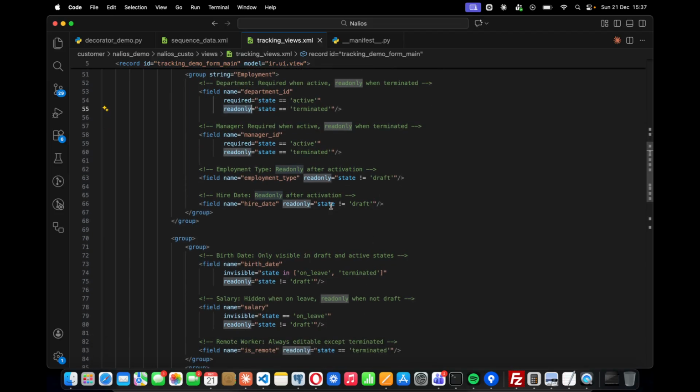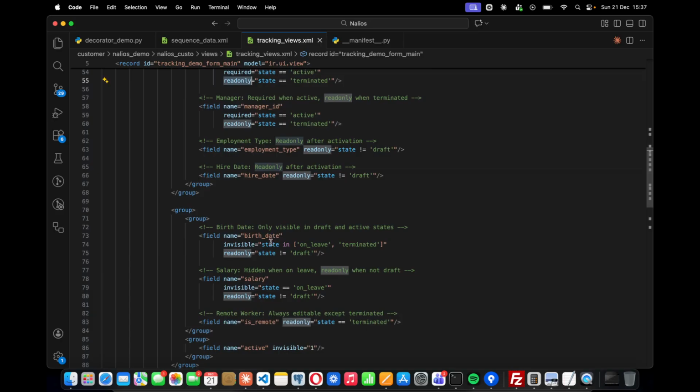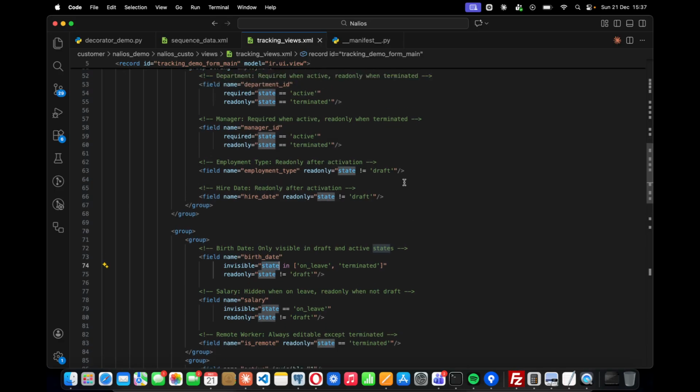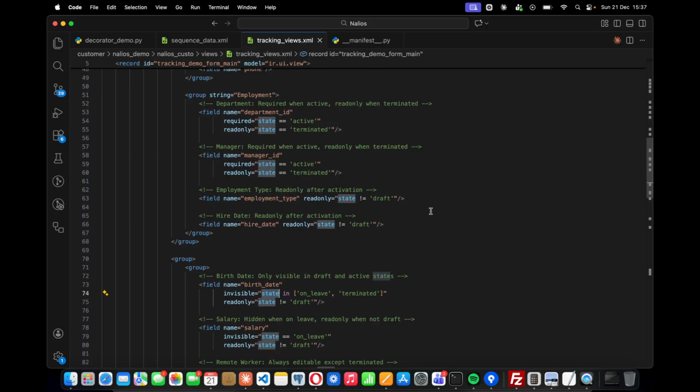Obviously state can be one value, but it can check for differences as well, just like here. It's different from draft, and it can also check for values in arrays. So in here, we're checking that the state is one of these two. It's really flexible, and I think it's something that you do have to use to make good modules in Odoo. So I think you'll put this to good use now.